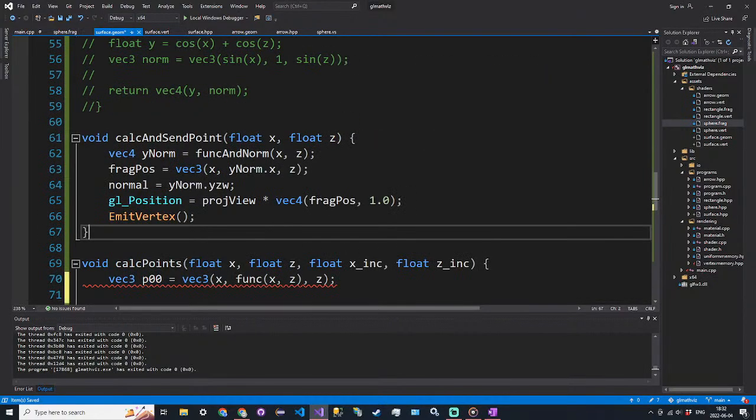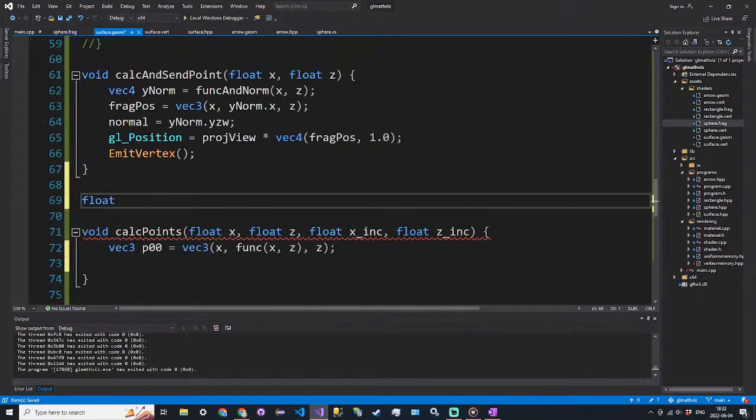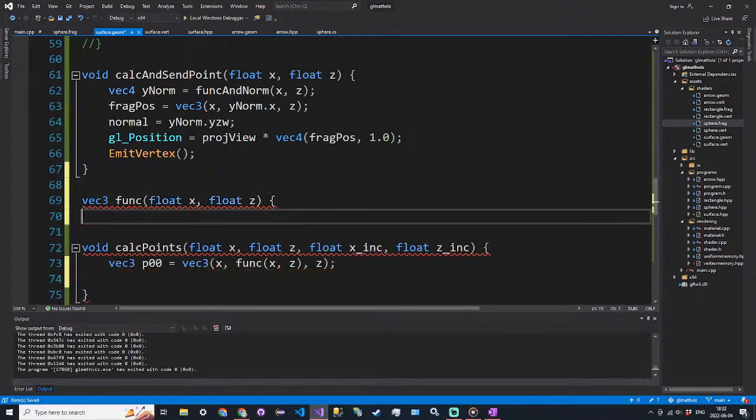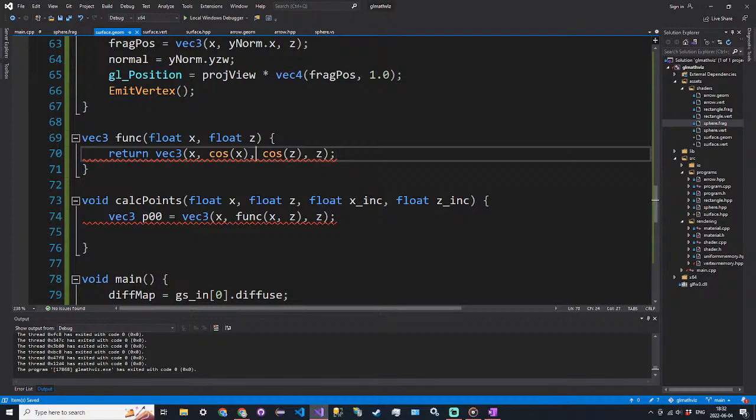Because we can't use func and norm, we have to have a function returning a vec3. So we take in x and z, and then we just return the 3D point representing the function. So return the vec3 of x, and the function we'll say is the cosine function: cosine x plus cosine z.